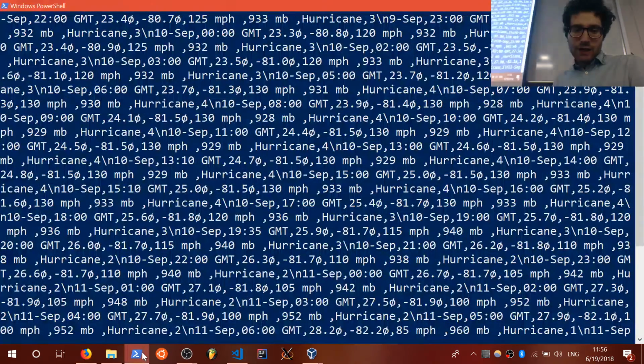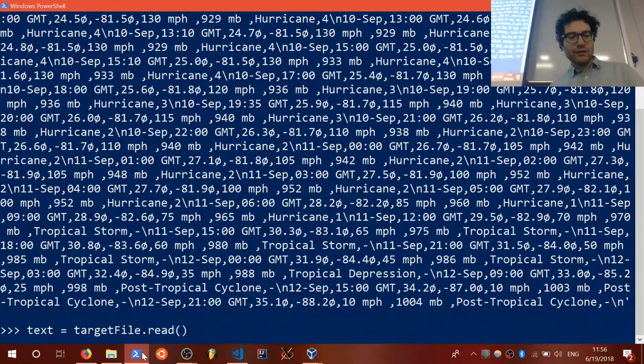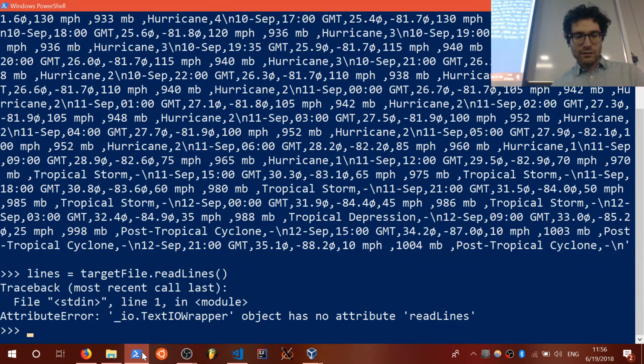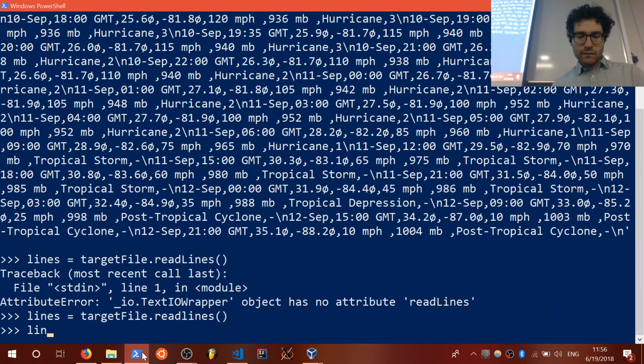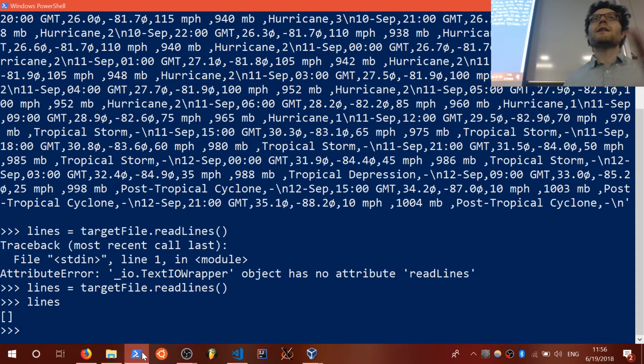That's sometimes inconvenient. You might imagine that that's actually very inconvenient. So another way I can do that is I can use lines, and then I can use readlines. Of course, it's empty because I've already read the file. I'm already at the end of it, so I can't really do anything from there.